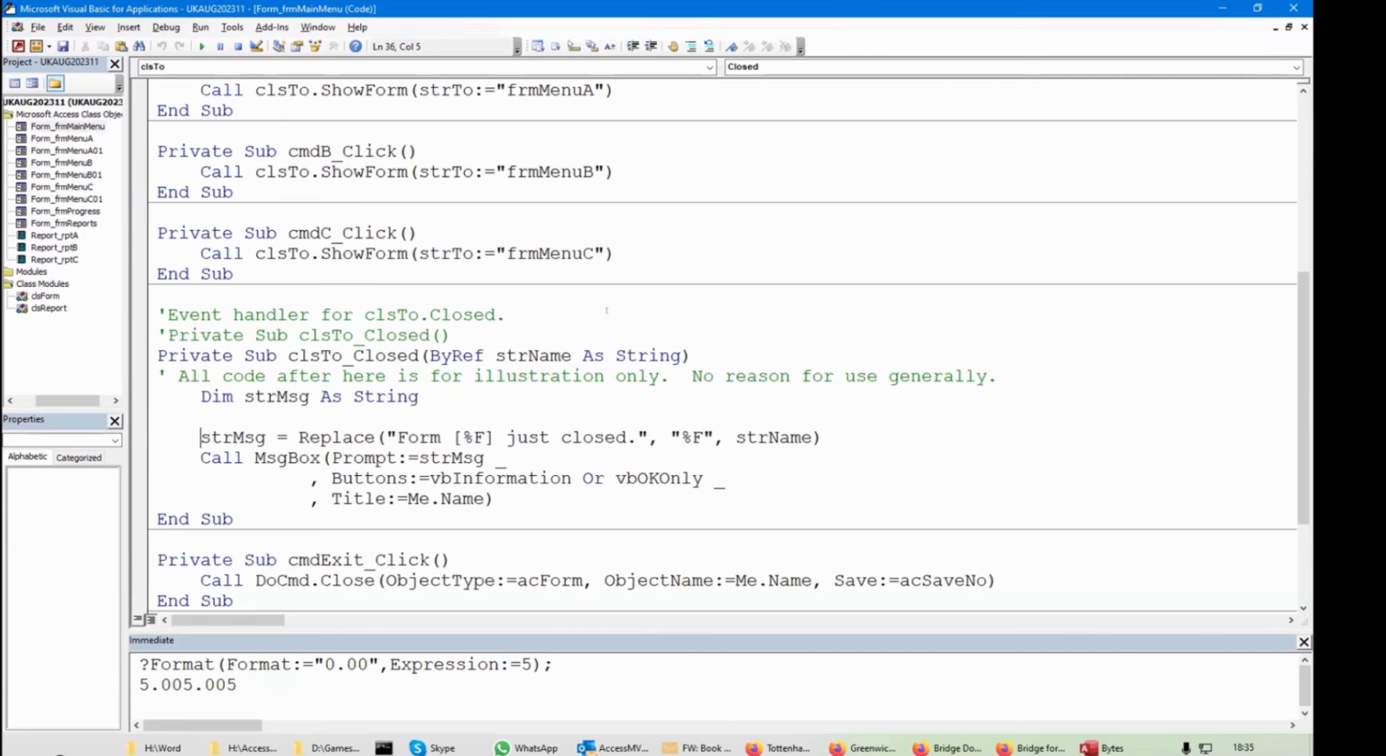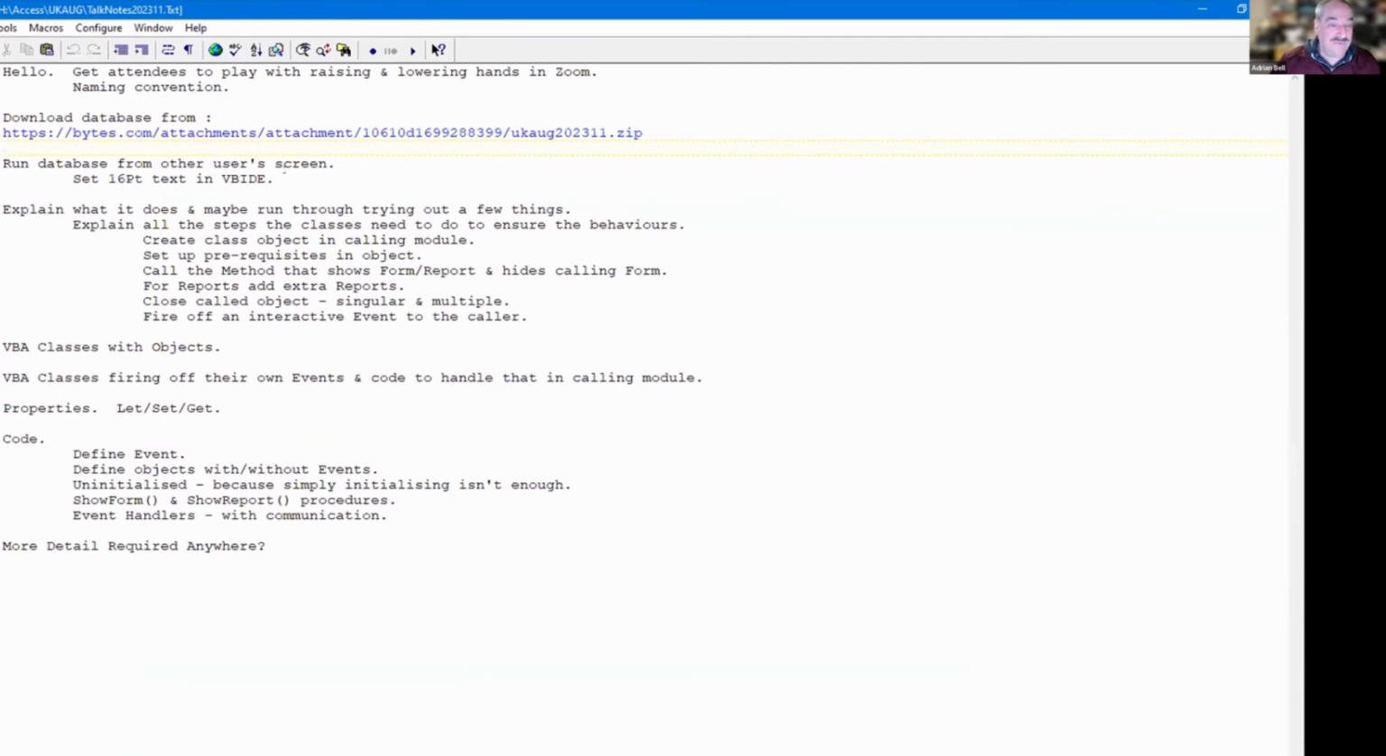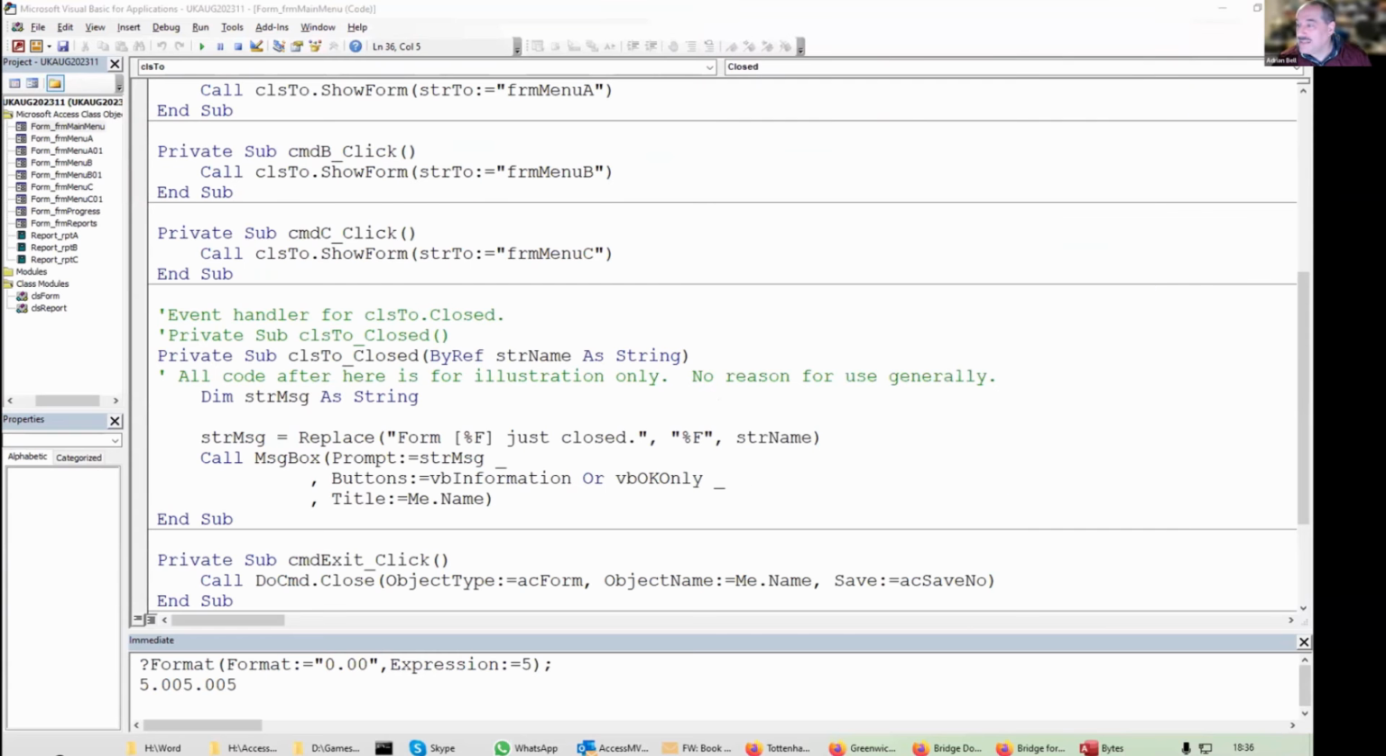Right, you're all happy with that? Just want to make sure I haven't missed anything out. Class option calling module. Object. Interactive event. Good. Class with object. Let's get code define. Now, looking at the time, it seems to allow me to look at the report class.